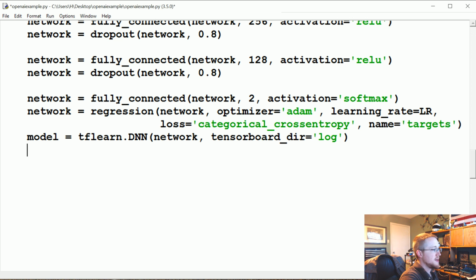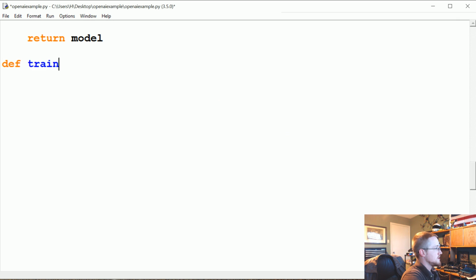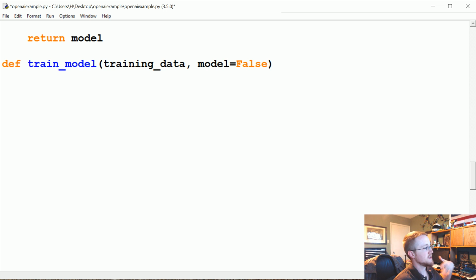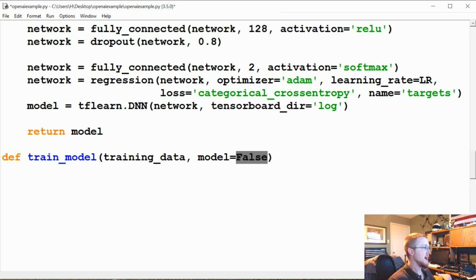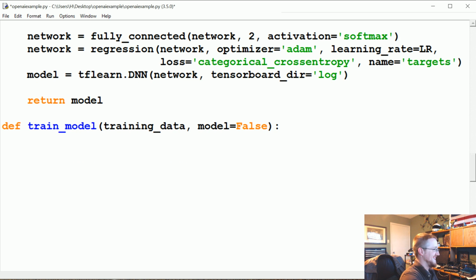Okay, and then whenever we're done, we return the model. So this hasn't been trained. It's just the model. So now let's go ahead and train the model. So define train_model. It's going to take some training data, and then it's going to take a model. In theory, it doesn't have to, but for now, we're just going to say the default is False. So if it doesn't have a model, it's going to create the model. But if you do have a model already, i.e. you saved a model and stuff like that, basically, never mind. Let me just write the function.